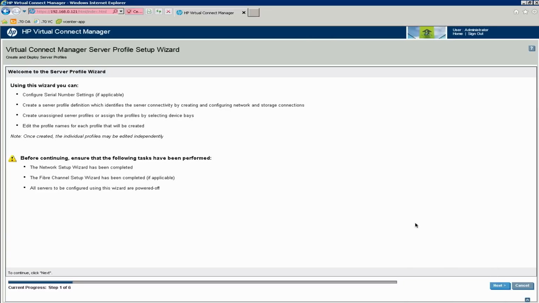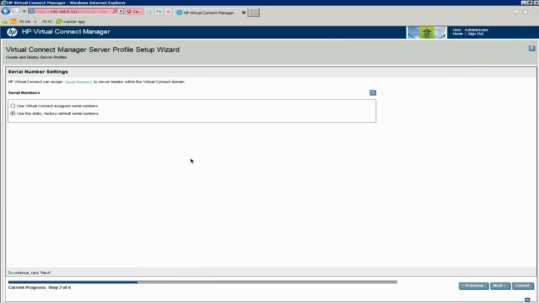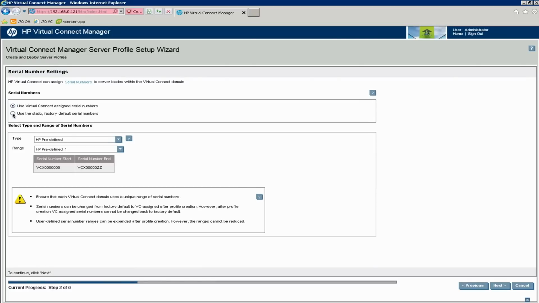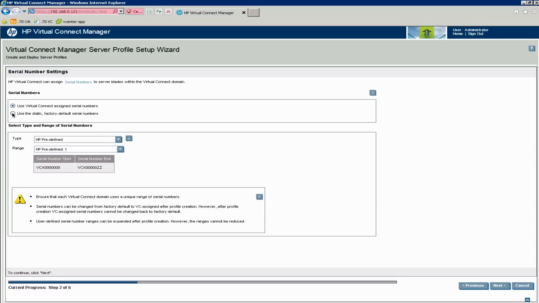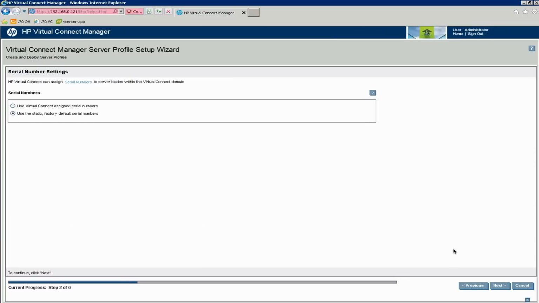Okay, so click next. Okay, so serial number, I want to use a virtual connect assigned one. In general you can leave this default, or you use a virtual connect assigned serial number. It shouldn't.